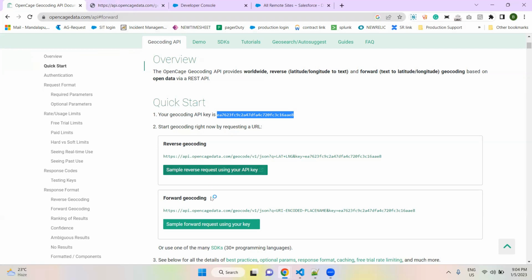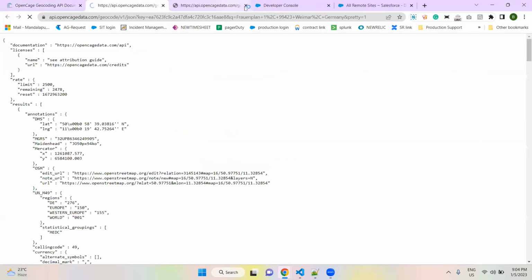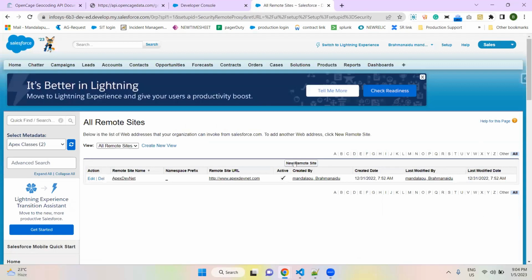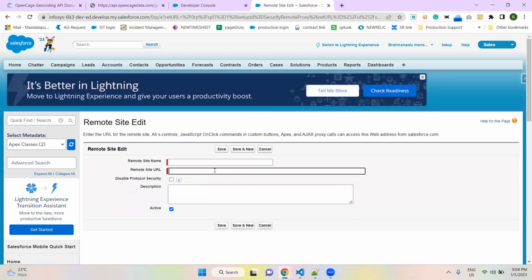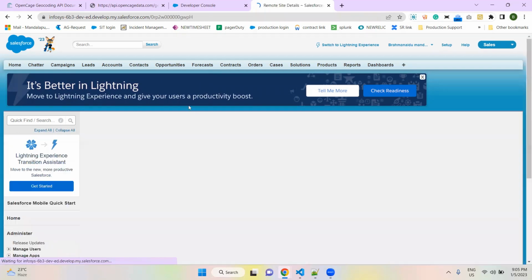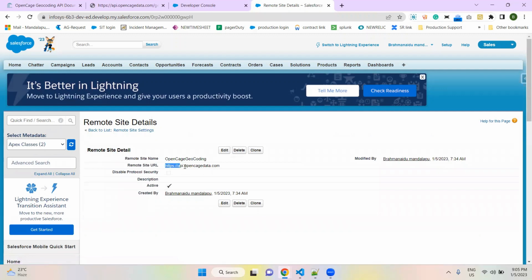First I'll open up this URL and create a new remote site. This seems to be a big URL here, but I'm not really sure about the base URL, so I'll just put the entire URL here. Let's see what happens when we click on save. Let me name it OpenCage geocoding and click on save. Now it is going to take the base URL. So this is the base URL.